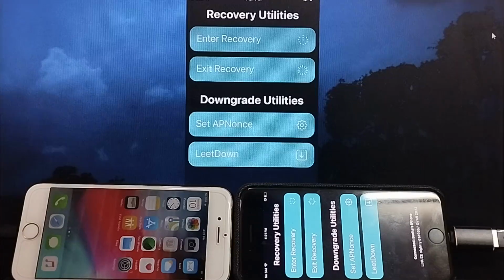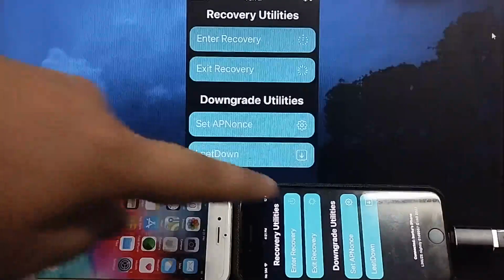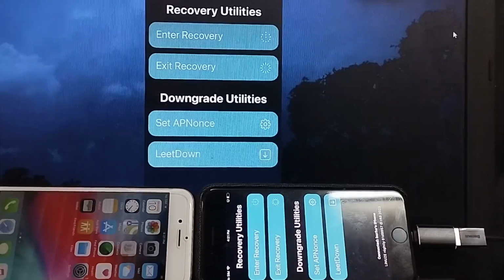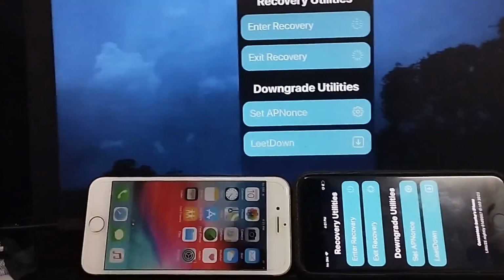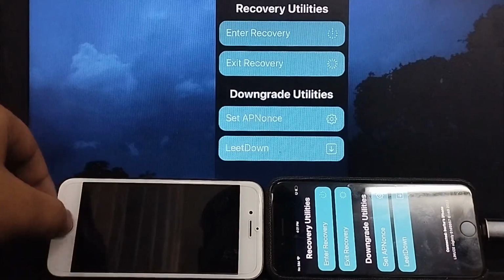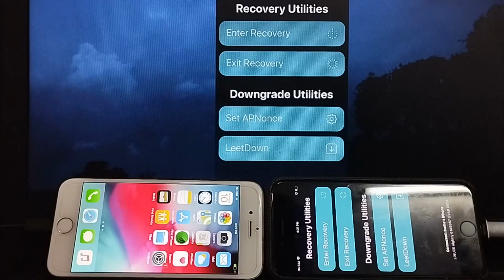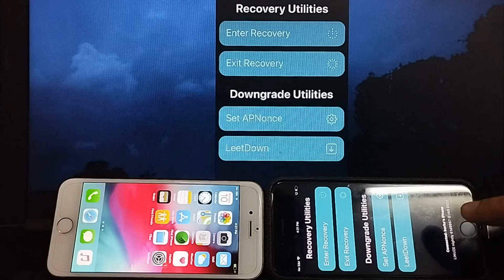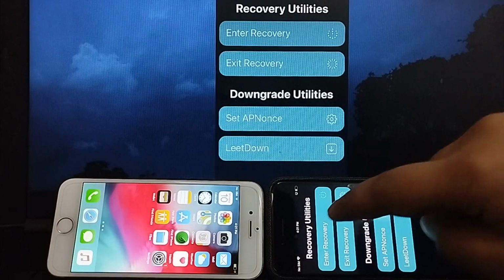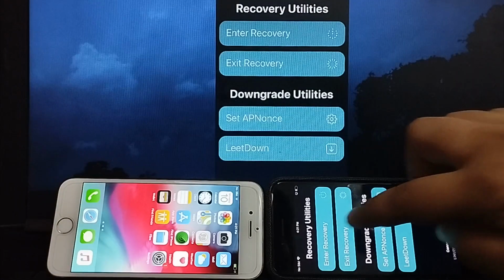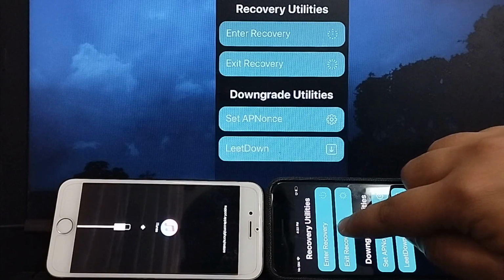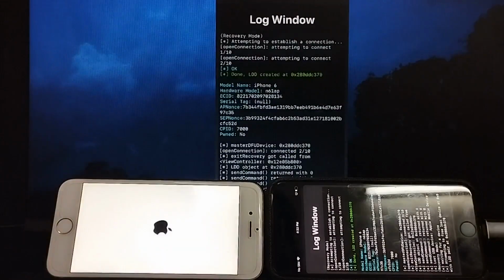Now guys, as you can see, I have this iPhone 6 connected to my iPhone 7 via the USB-A to lightning adapter, as you can see it right here. And here we have the normal lightning cable, and you can see that the LiNUZE app is also showing connected Burhan's iPhone, as you can see it right here. Now you can also enter recovery or exit recovery via this app.